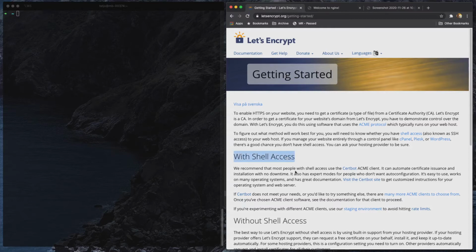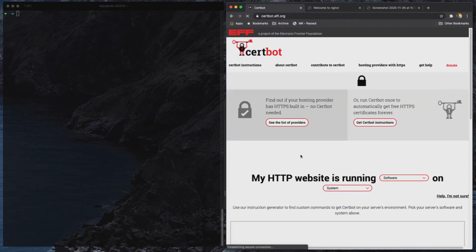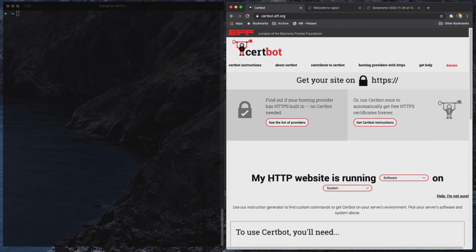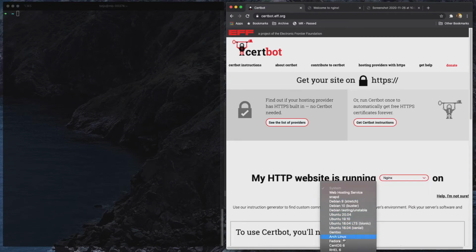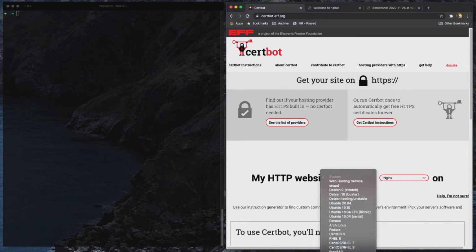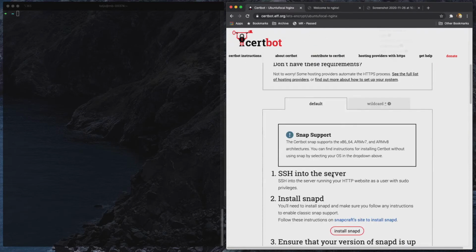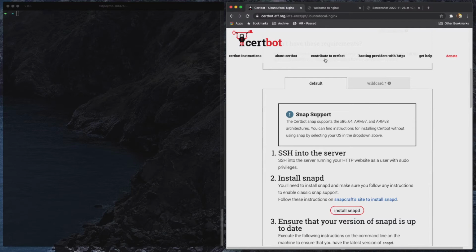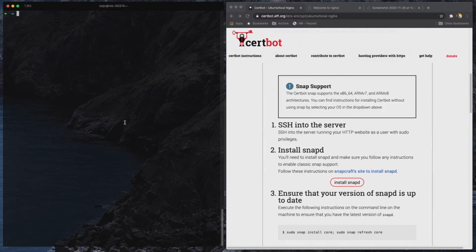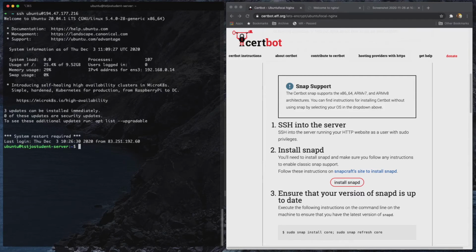We want to do this using shell access, and we will use their client called Certbot. So we go to the Certbot site, and in this case, we need to specify my HTTP website is running on Nginx on Ubuntu, in this case 20.04. And then we will get the exact instructions on how to do this. So first of all, SSH into the server. Let's do that. Okay, install snapd.